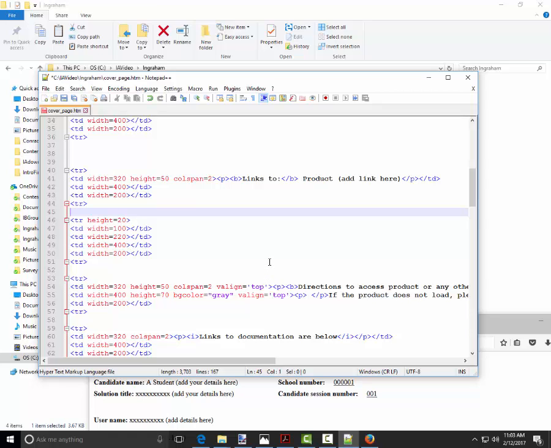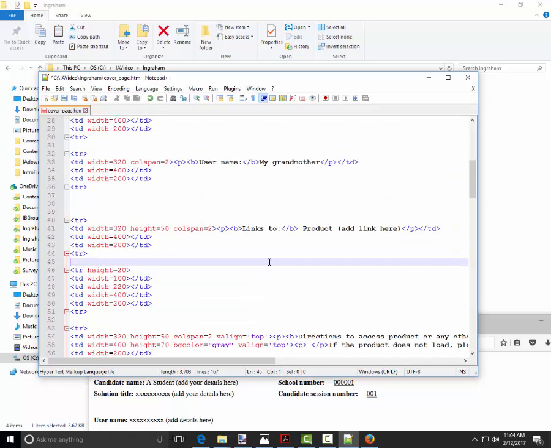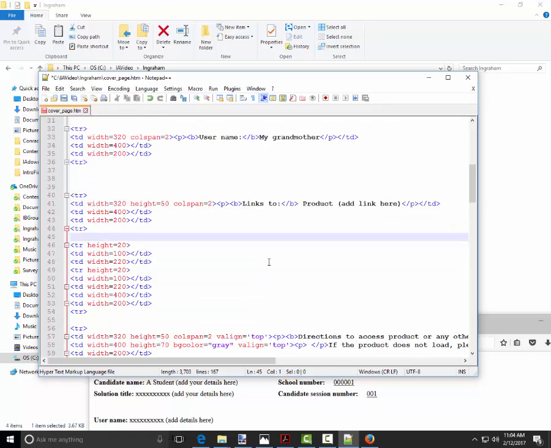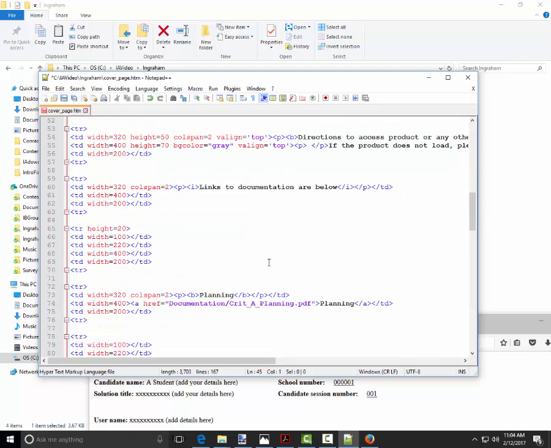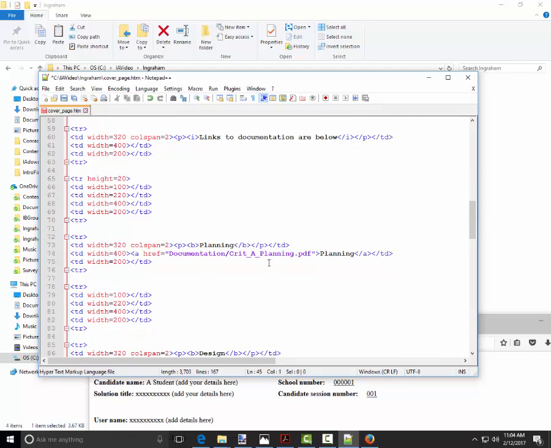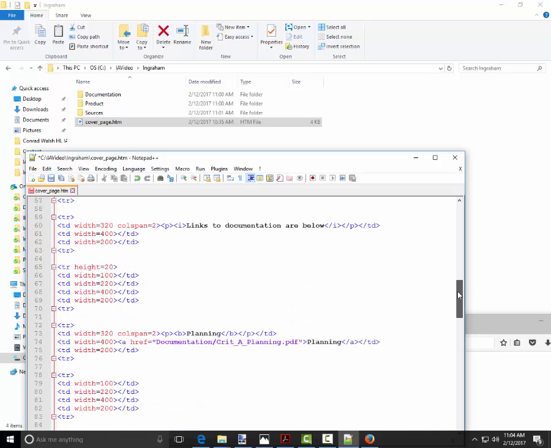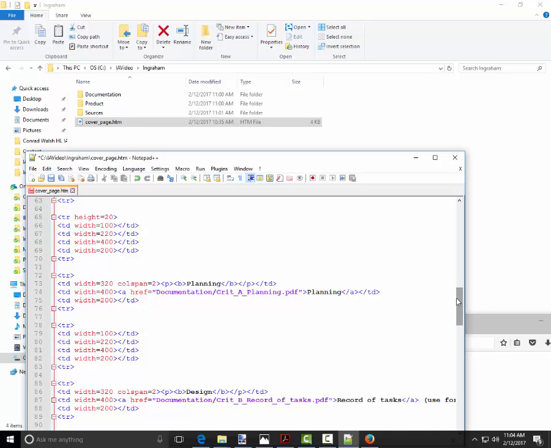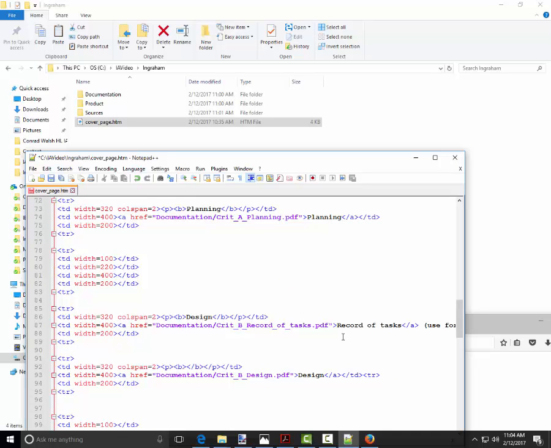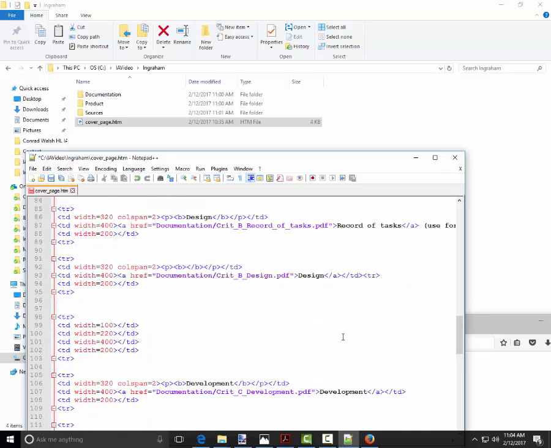We'll do that last. Links to documentation. So we're going to do the links to the product last. Now, if you notice, we have to do the planning document. If you named the PDFs for the planning document, the design document, the evaluation document, and so forth, using the structure mentioned, you don't need to change this very much here. The design, the record of tasks, those are all the same.